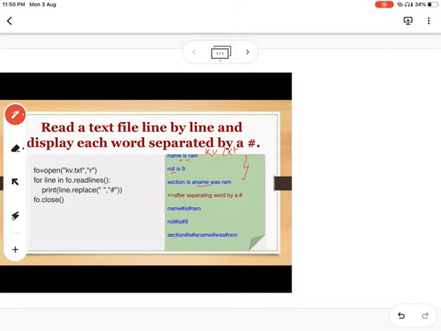But after replacing, we are not going to write these lines inside the file. We will only display them in our interactive mode, because according to the question we have to display each word. Display means we have to print in our interactive mode. So how can we do that?